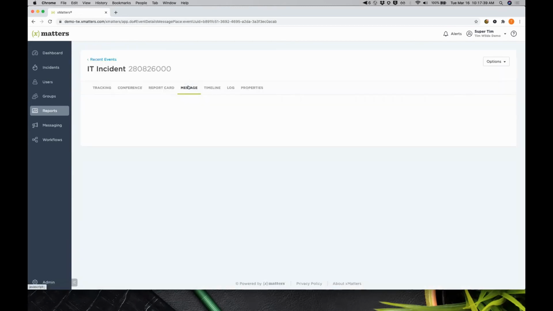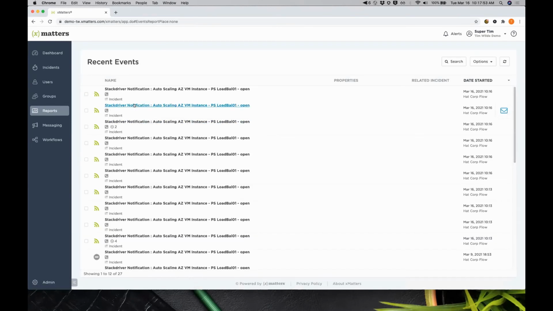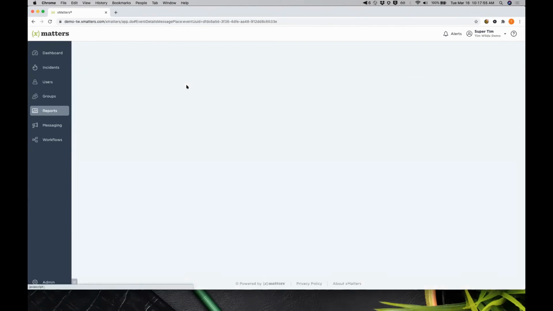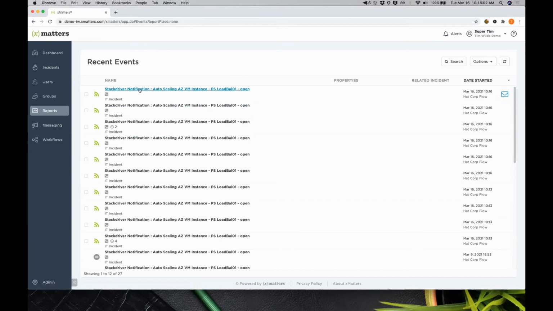So if we look at the message here, we can see that the original ones were for PS load balance 01, but then I modified the resource ID to be 02. So you can see that it still allowed this one to come through instead of suppressing it. Should be same thing with this one. Yeah, see, so those last two where I changed the resource ID, xMatters did not suppress those.